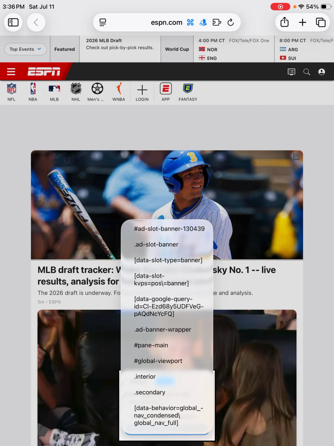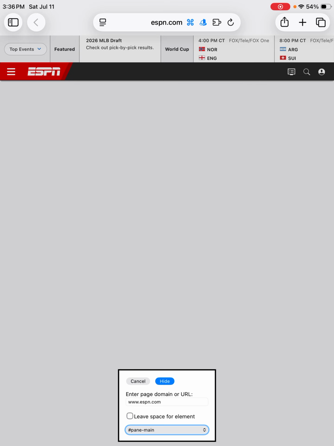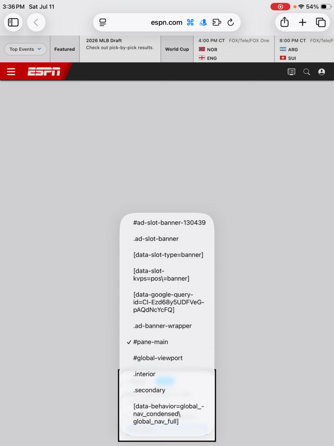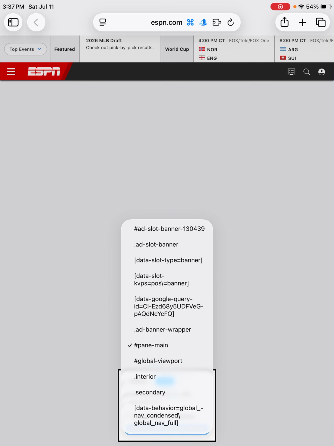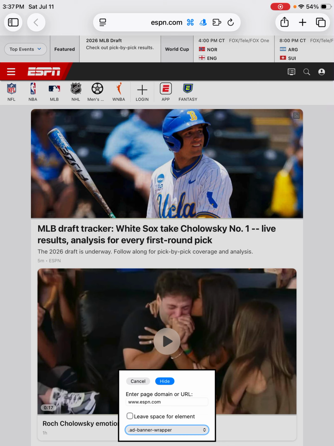So if I go down here and I'll select Pane Main, well, that's actually too much. We've hidden the entire main content here, so that's wrong. That's not what we want. So we'll try again. And we look right above there and it says Ad Banner Wrapper, and that looks more promising. So I'll select that. And that looks like exactly what we want.